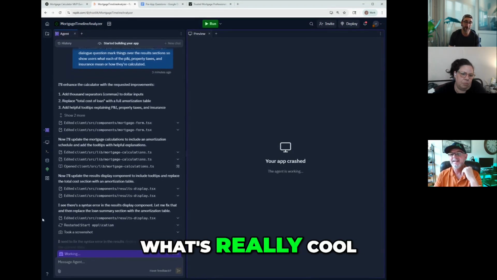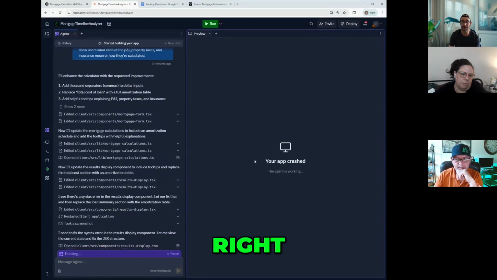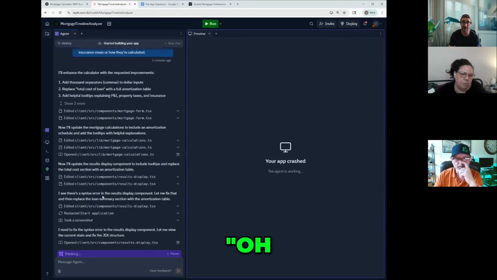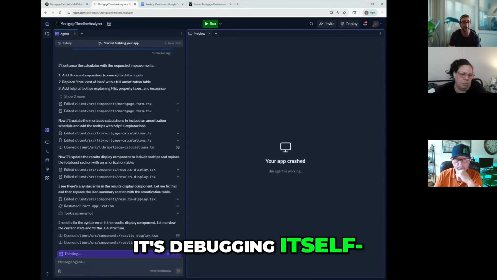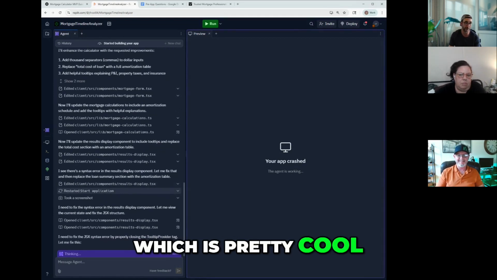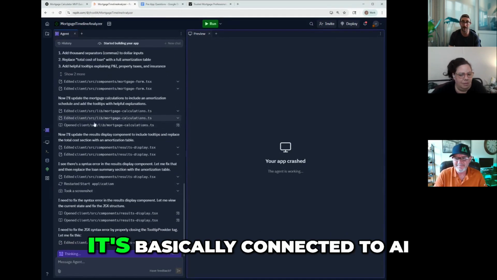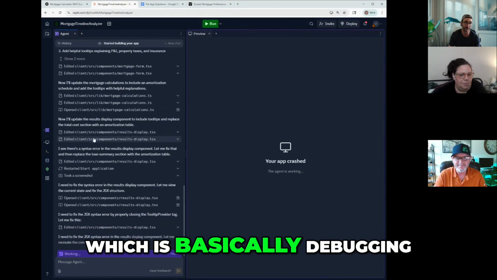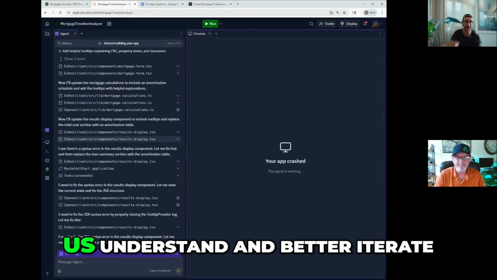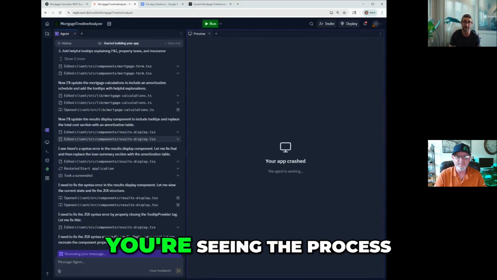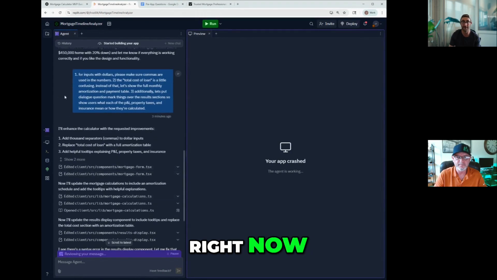And I think here what's really cool, and I'm going to get to this, but here's what's pretty cool, right? It sees there's an error, right? Oh, I see there's an error. Blah, blah, let me fix that. And now it's debugging itself right now, which is pretty cool, right? And so it's basically connected to AI, which is debugging, decoding, and it's going in this loop and kind of helping us understand and better iterate, right? So you're seeing the process that's going through right now.